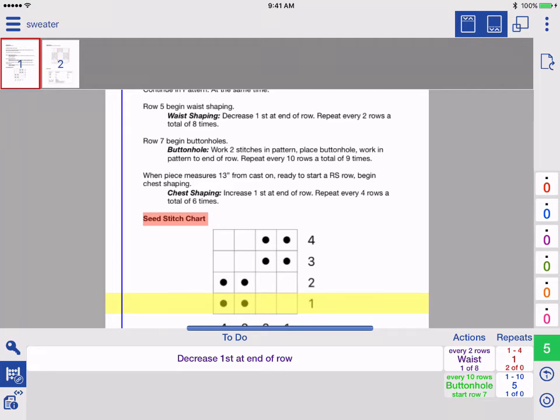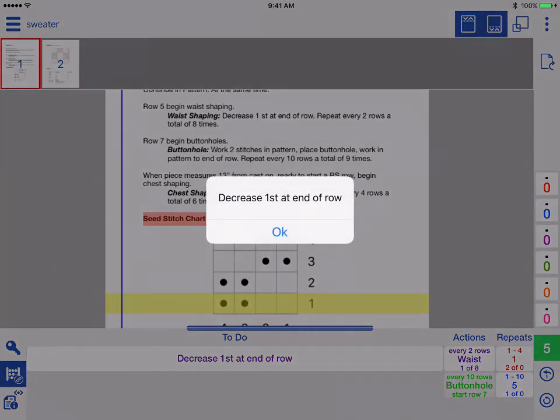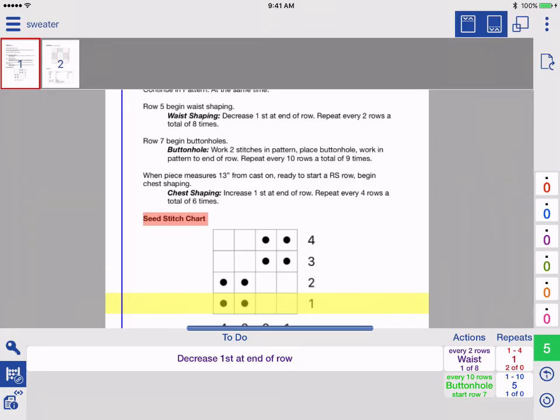If your to-do item is a longer description, you can long tap on the to-do and see the full description in a larger window. I will continue to advance my counter. Notice row 6 doesn't have a waist shaping to do. That is because that reminder is set to occur every 2 rows. So I'll advance again. Here on row 7, I have 2 to-do items. I need to do my second waist shaping and place my first buttonhole.